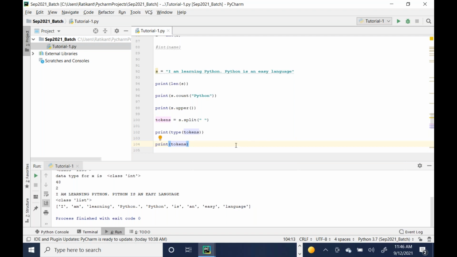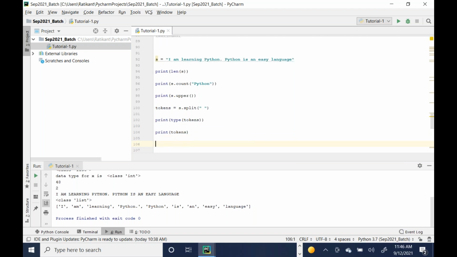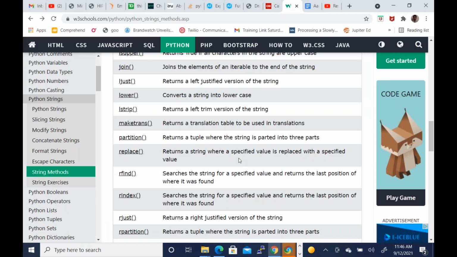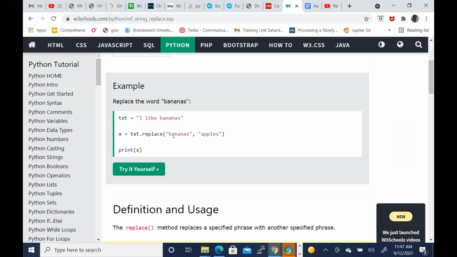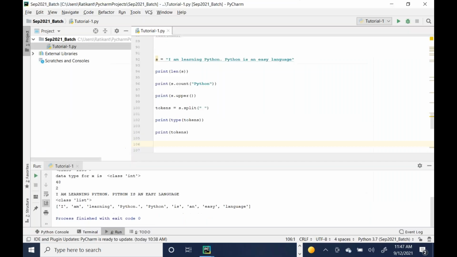We haven't gone into list yet, but that's what it is doing. As I'm talking, there are so many methods here you can use. I want to replace something with something else. I have to replace a word with something else, like replacing banana with apple. You can just replace, pretty easy.